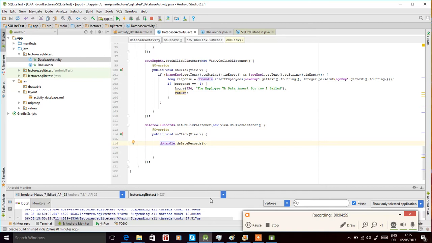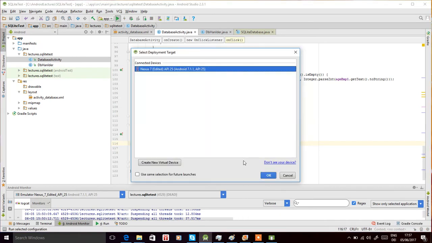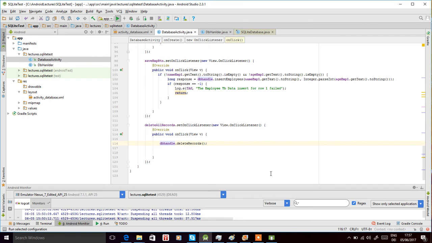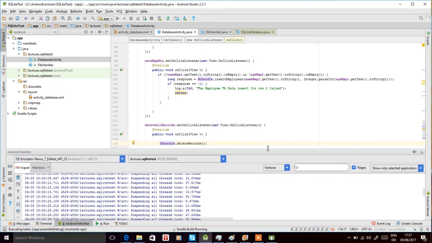Now we can run. We run the app now and see how it's working, and if there are any errors, we fix them.